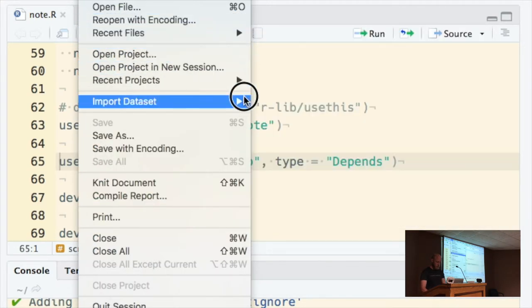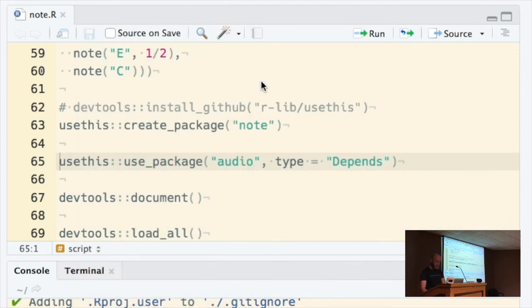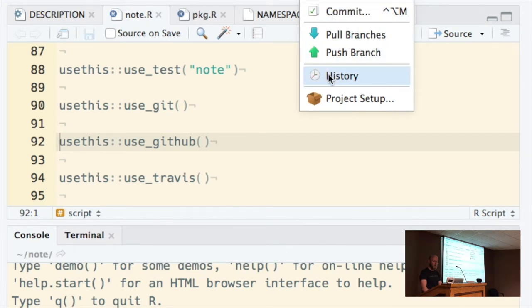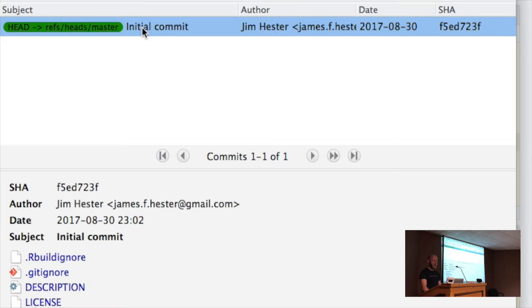Reset projects. Yes. Okay, and this will start up a new RStudio. Now we have the Git integration. And we can actually see, I think it does an initial commit for you. Yeah, so it actually created a repo, did the initial commit for me.